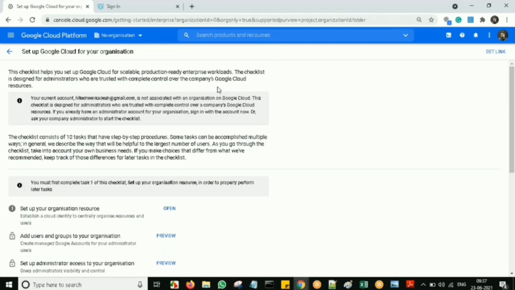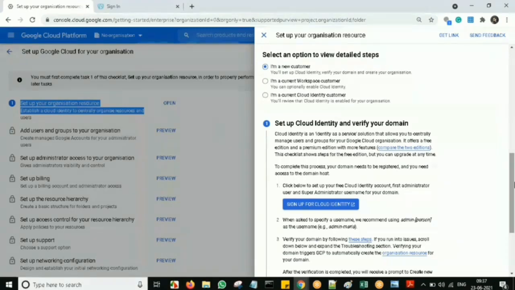So first set up your organization resource. Let me go ahead and click on open. I got the name, so I can work with identity customer. Let me go for new customer. Whenever you are supporting any new client, obviously you need to go with that. So I'll go for a new customer. Here I'll go for sign up for the cloud identity, which means I'm newly creating the identity and I'm going to create an organization. That is what you can see: you'll set up cloud identity, verify your domain, and create your organization. Obviously I need that, so that is the reason I'll go for sign up for a cloud identity.